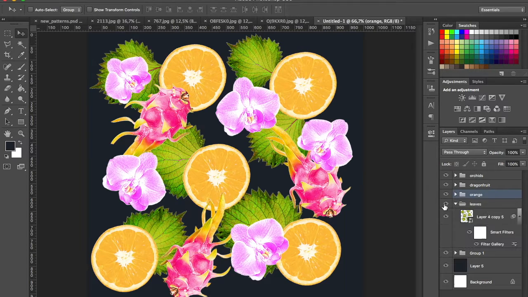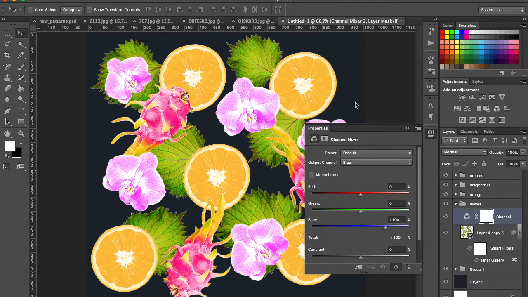And last but not least, the leaves. And again, I'm going to try the channel mixer. I like the greens, but maybe, who knows. Press Alt and click. Let's see what happens. Yeah, not that much. Very green. Okay, maybe if I would go to the reds, more extreme.